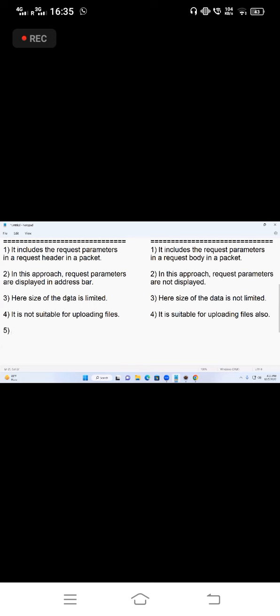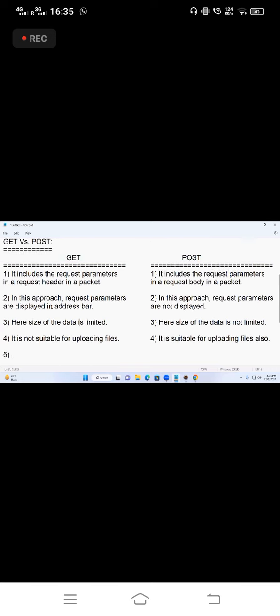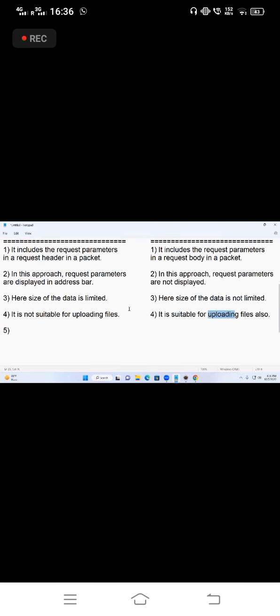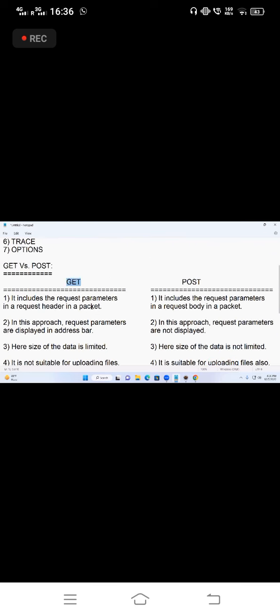Here, data is not displayed in the address bar, and the size of the data is limited, so this is always better, no? Here the request body is included, and for that reason only it is not displayed. Here the size has no limit. Uploading files is also possible. But in which situation do we have to use get?